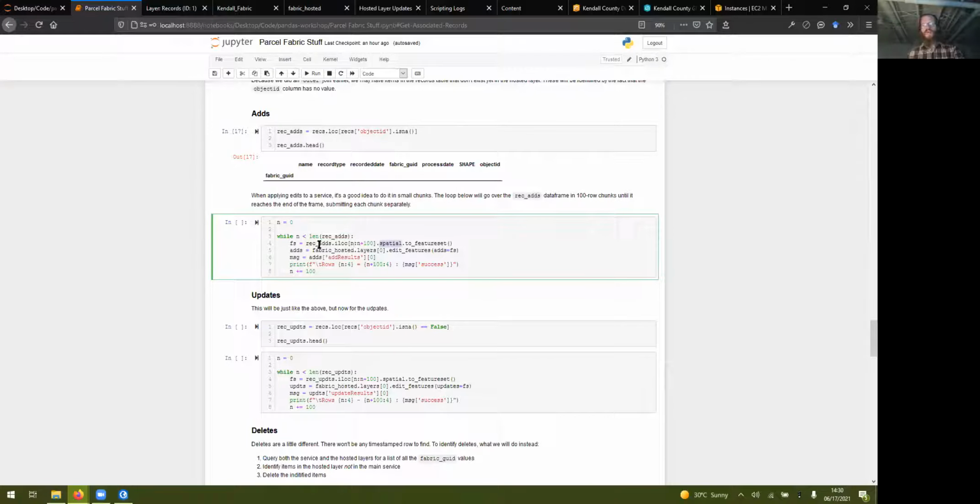So calling a data frame and then saying spatial, I can access spatially enabled data frame functions. You can look up the Python API docs for that. But one of them is toFeatureSet. So what I'm really doing here is I'm taking the first 100 rows, turning them into a feature set, and then submitting that feature set as my adds.